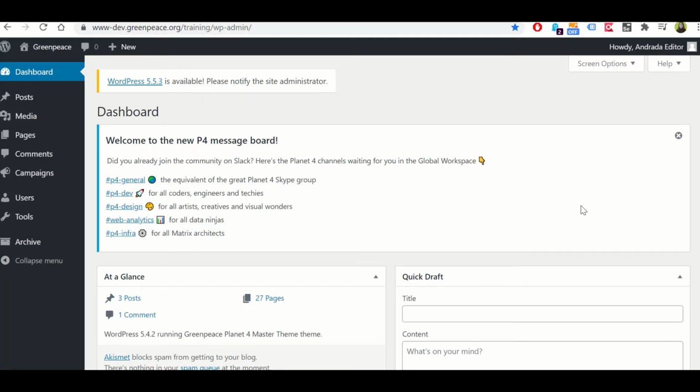Today I'm going to walk you through how to create a post in Planet 4. So this is the backend. Here you can see the dashboard of the site.